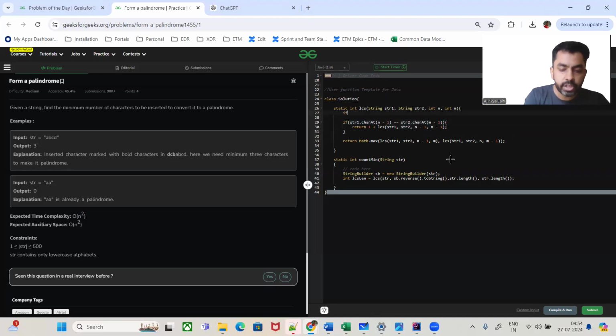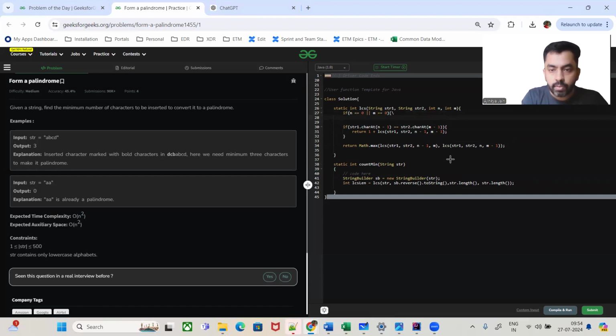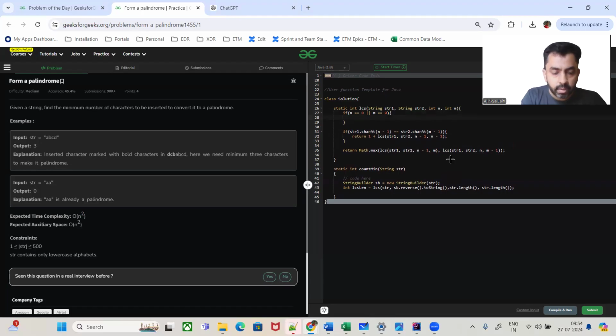Now let's have the base condition. If n equals 0 or m equals 0, that is we have reached the end of the string, we'll simply return zero length, because we have exhausted the string. So here it is, the LCS.